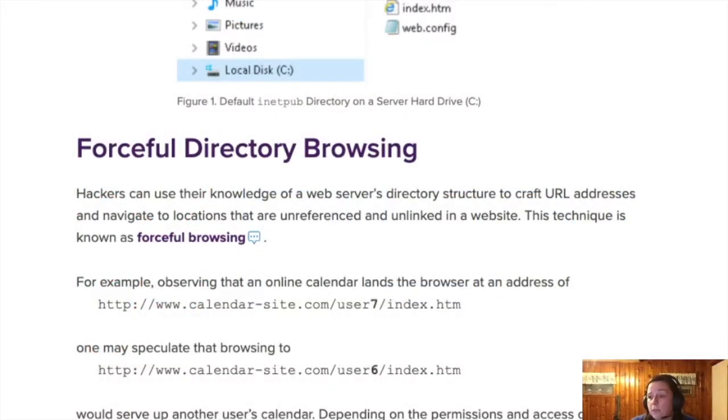They give you some examples here. If you look at an online calendar, it goes user 7 index HTM. It's giving you the calendar for user 7. So if you were to type in user 6, you would get a calendar just for user 6. That's just forcing the browser to go somewhere you want it to. There's no button, there's no link to it, you're making it do it.